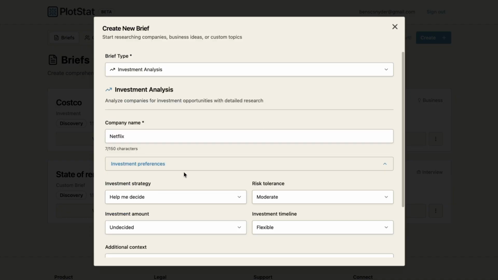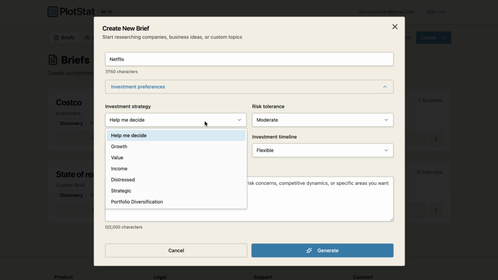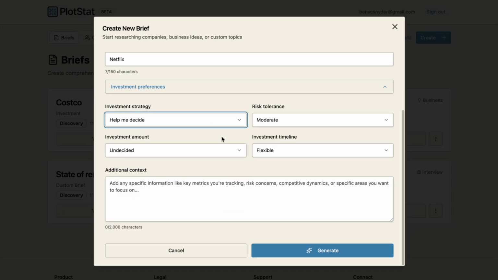And we have some investment preferences if we wanted to, including investment strategy, risk tolerance, investment amount, and investment timeline. I'll leave these all as the default options, but if you have different details for those attributes, then you should update them. You can also provide additional context. For example, if you're looking to make money fast, you're looking for long-term growth, or you want to avoid certain risks, or you want to gravitate towards certain opportunities, you can provide that additional context here.